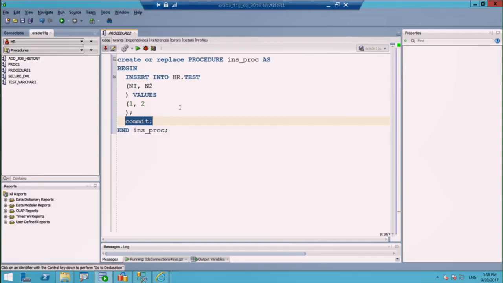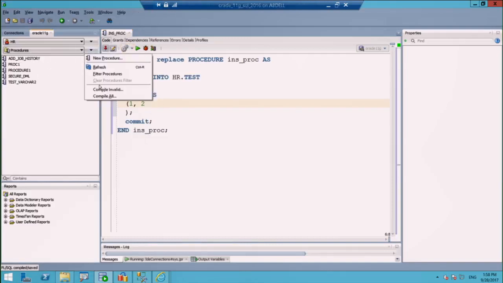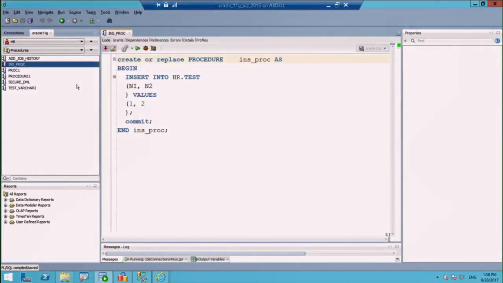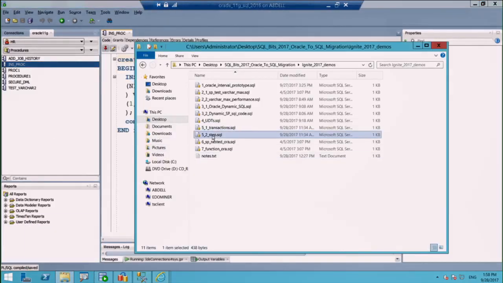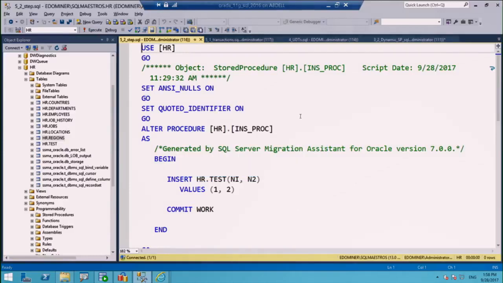Now, this behavior, so if I create this proc, and let me refresh. So my insert proc is available. I have already done the migration, so I will show you this piece of work in HR.